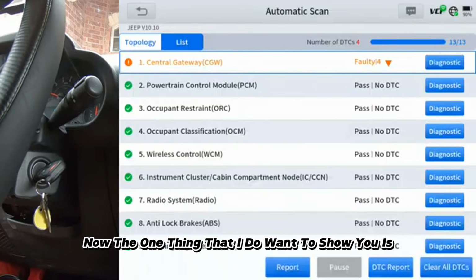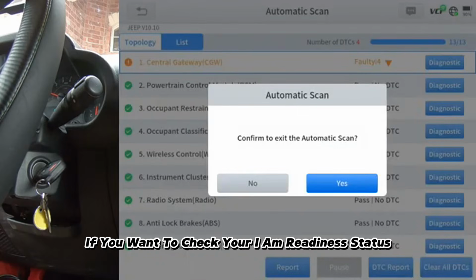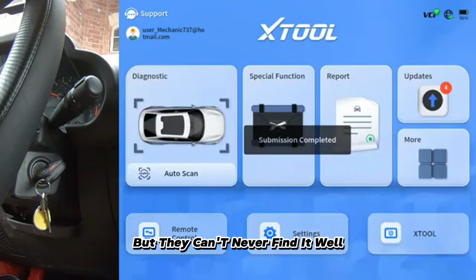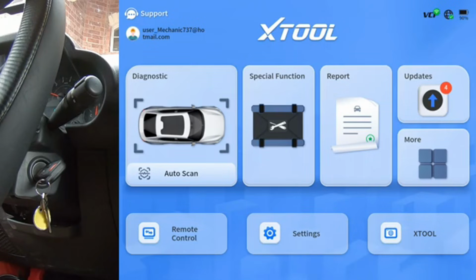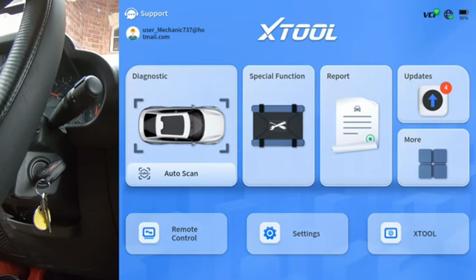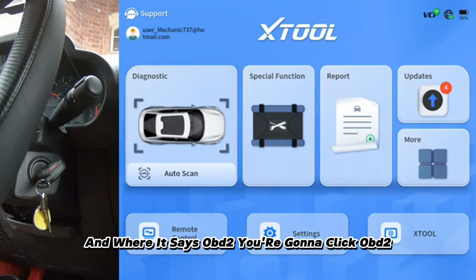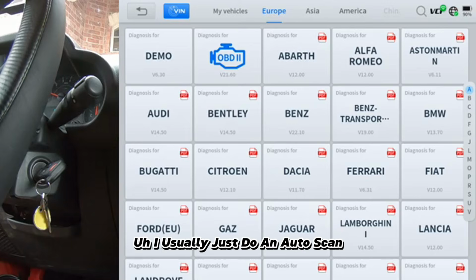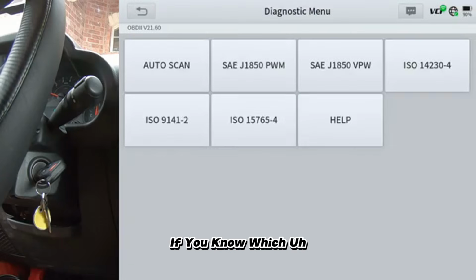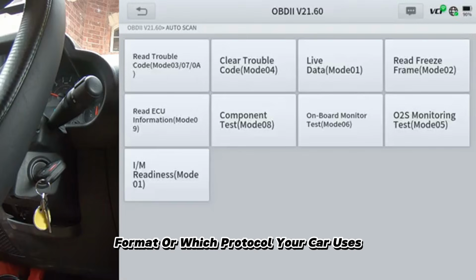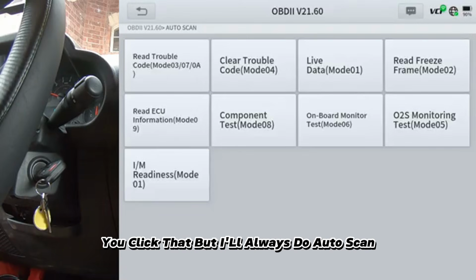Now, the one thing that I do want to show you is if you want to check your IM readiness status. I get a lot of questions on where the IM readiness is, but they can never find it. Well, instead of doing auto scan, click the car, which is the big button under diagnostic, and where it says OBD2, you're going to click OBD2. I usually just do an auto scan. If you know which format or which protocol your car uses, you click that, but I always do auto scan.